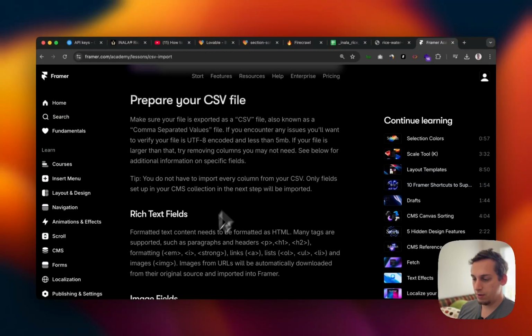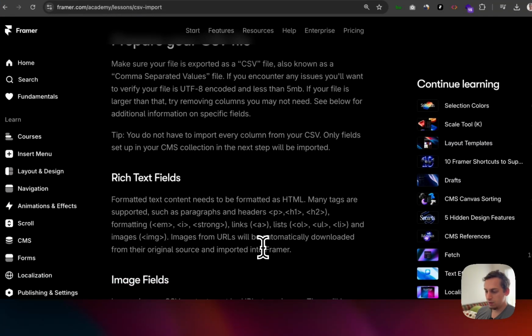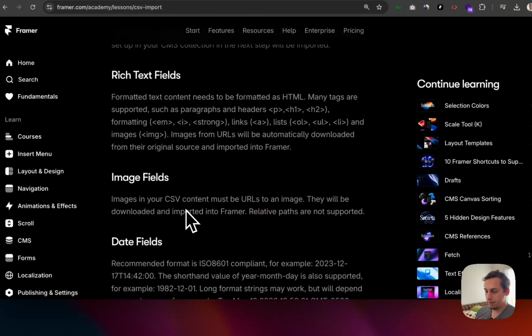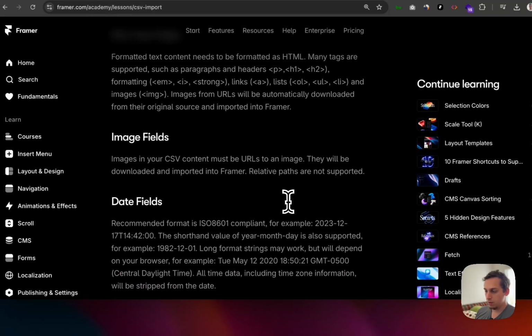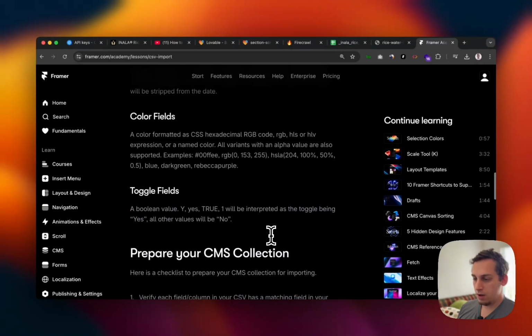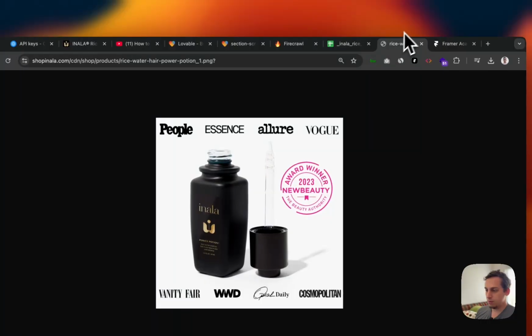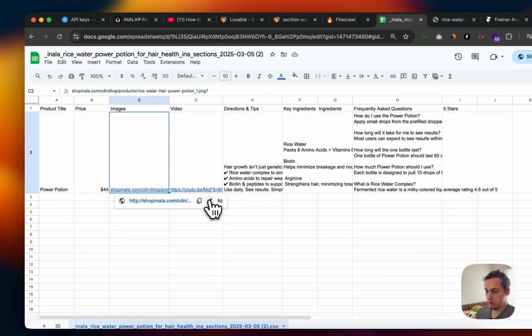Okay, we'd have to see. So images from URLs will be automatically downloaded from the original source. Images in your CSV content must be URLs to an image. Okay. So they are URLs. Maybe we just have to style this, like, go here and edit this.